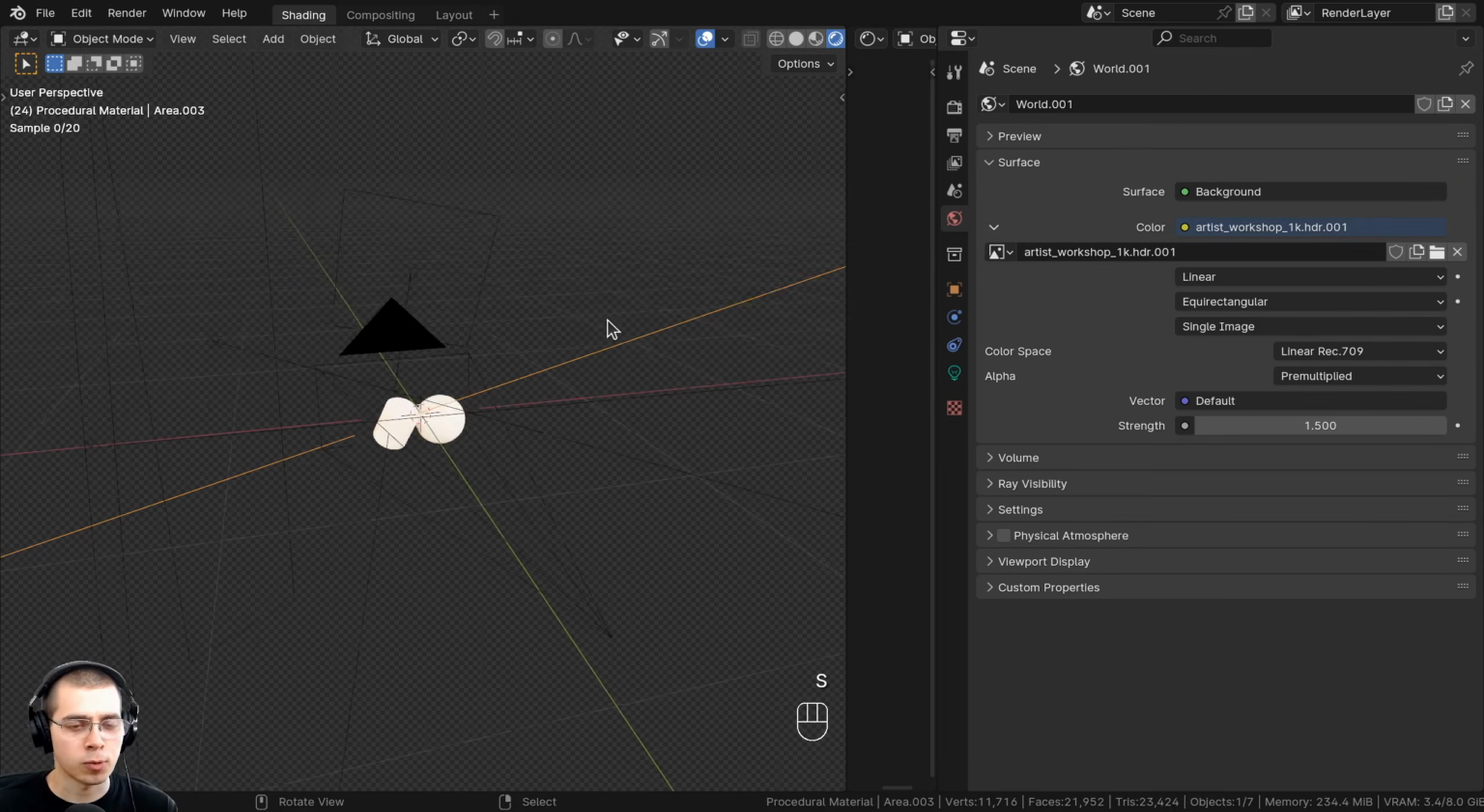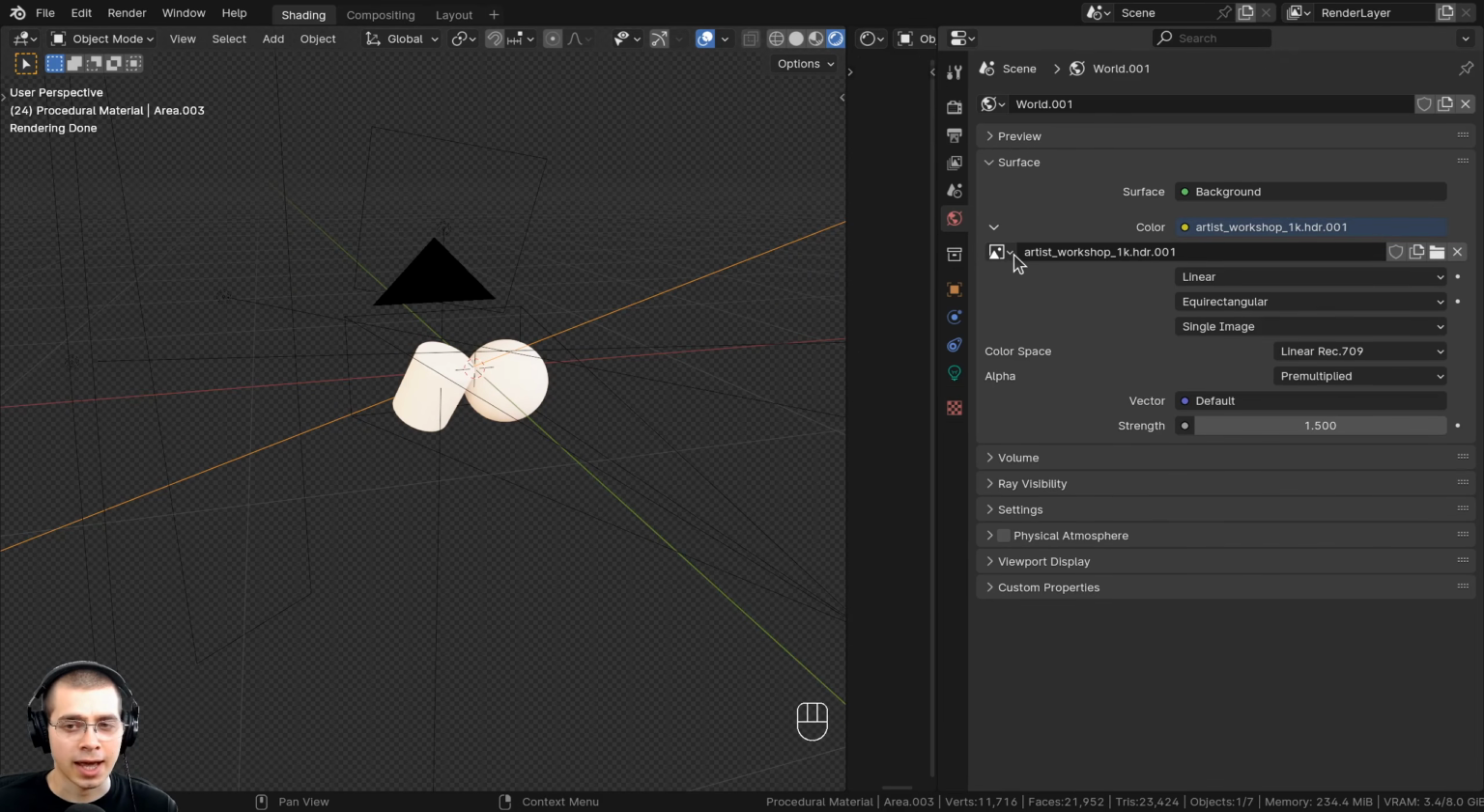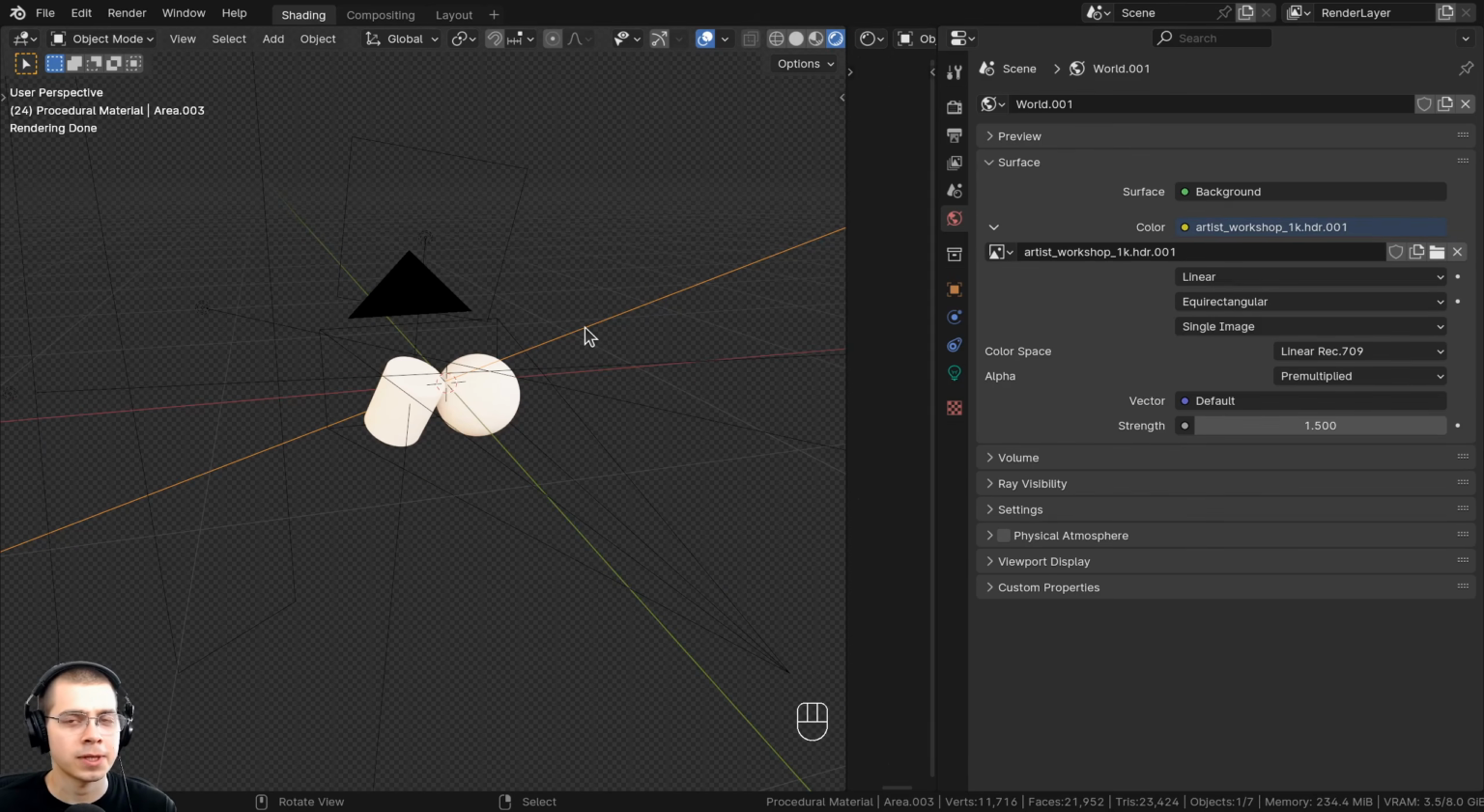Now also to get some more realistic lighting or reflections, I added in this Artist Workshop HDRI, and this is a free HDRI from polyhaven.com, so the links will be in the description if you'd like to download it. And on polyhaven.com, I downloaded the 1K version and the HDR version.